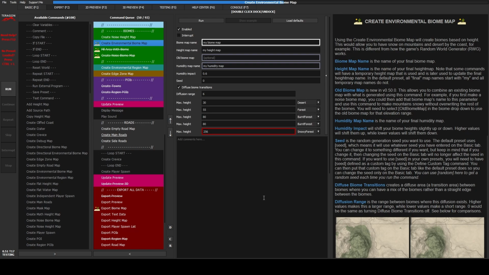In this video, we're going to be looking at the different biome map choices you have when using Terragen. There are different biome maps that you can use, which all give you a different effect for the biomes on your map. We're going to start with Create Environmental Biome Map. This map creates a biome map based on elevations.